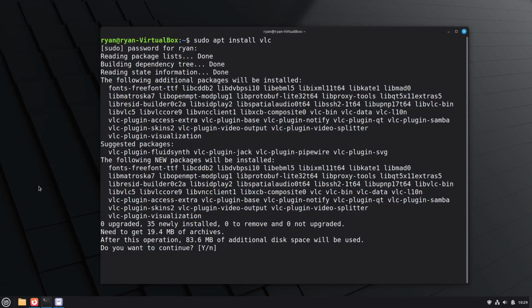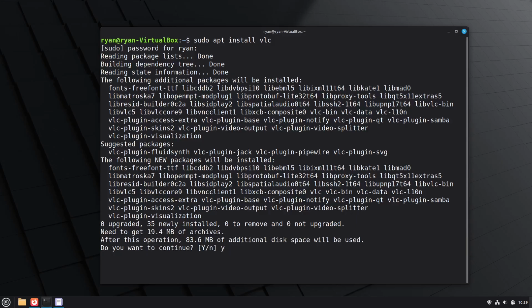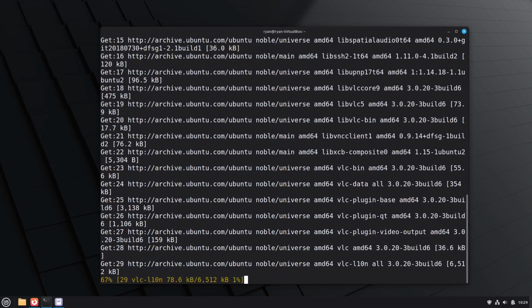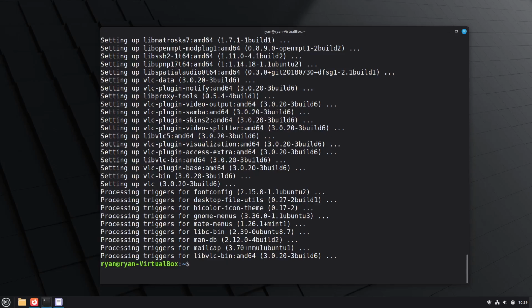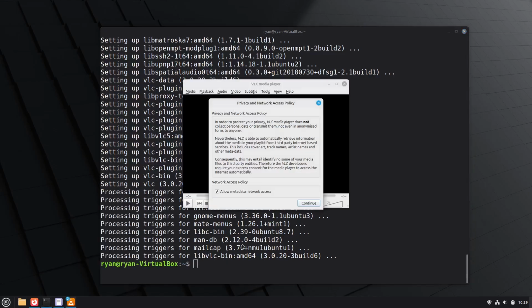And it tells you, hey, here we go. This is just like when we did the update. So I'm going to say yes. It's going to go through, download everything, and install it properly. And there we go. That has installed VLC. Now it's installed on the computer. We're all set. We're ready to go.